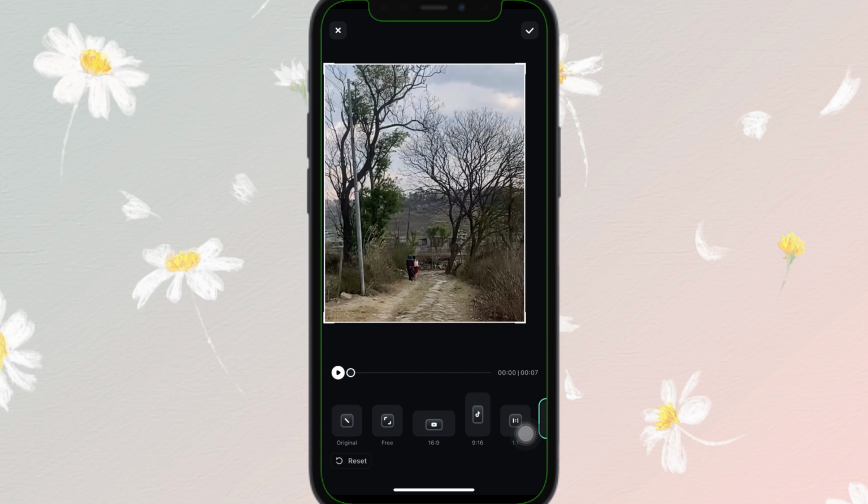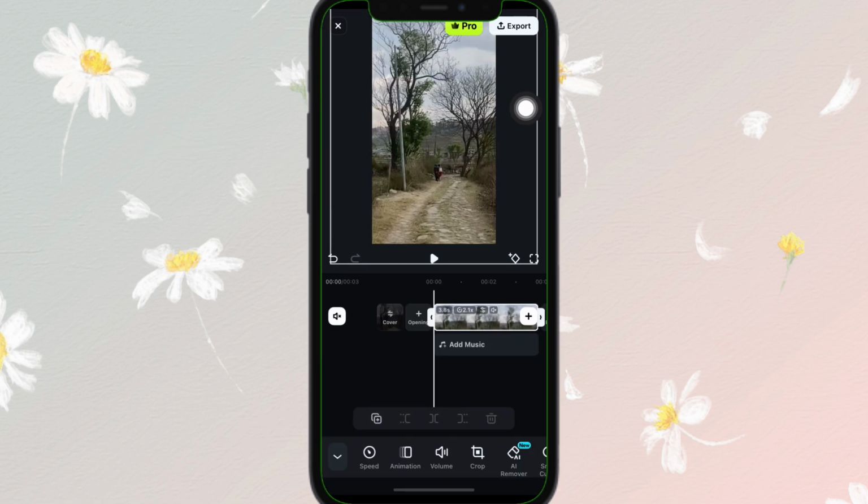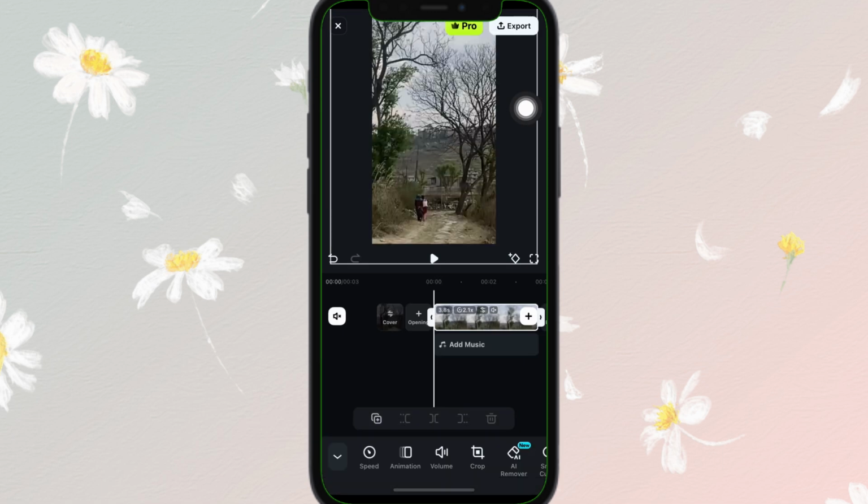Adjust the photo frame just like this and tap onto the check mark. And now you can see the frame size has been changed. And that's it. This is how you can change the frame size in the Filmora app.